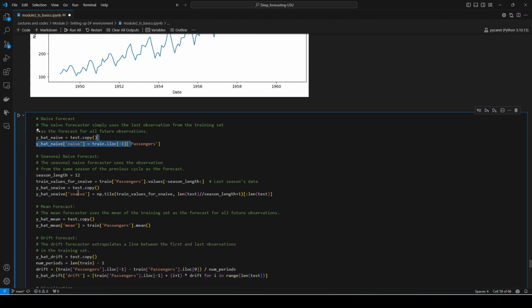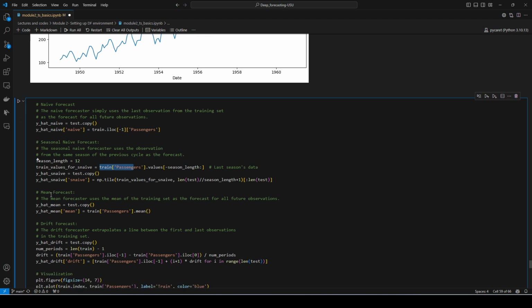The next one is seasonal naive, right? So for seasonal naive, you want to say, what is your seasonality? You have 12 months, right? So the period is 12. Then we're going to say, okay, take the past 12 observations from the train data set and do this to that. So this is a new column called snaive.